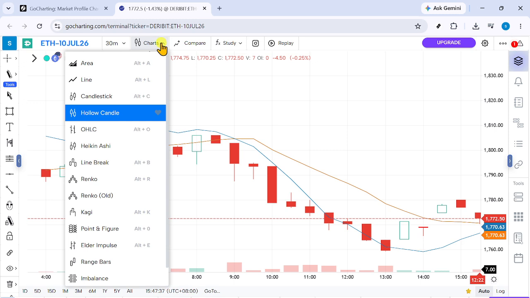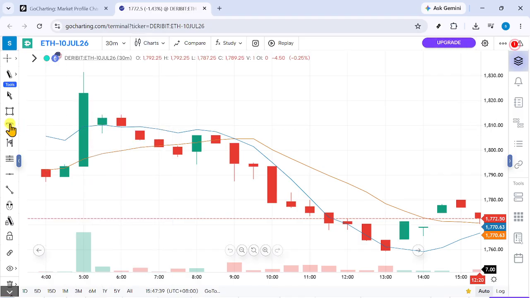These tools let you mark up the chart directly, which can be helpful for highlighting trends, support and resistance areas, or important price levels. If you're practicing analysis, drawing tools are a great way to make your chart more visual and organized.